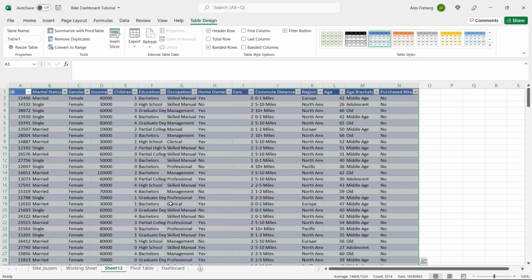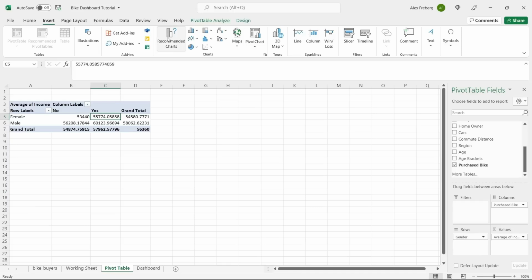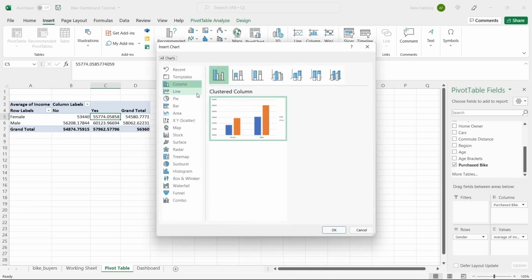Oops, that's not what I meant to do. Let's do that. So what we are going to do is click into here, click Insert, and go to these recommended charts. It's going to bring up basically every single type that we would want, and we can just click in here and see which one looks good.